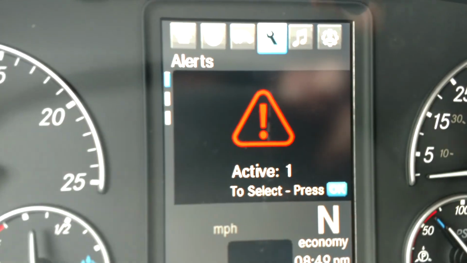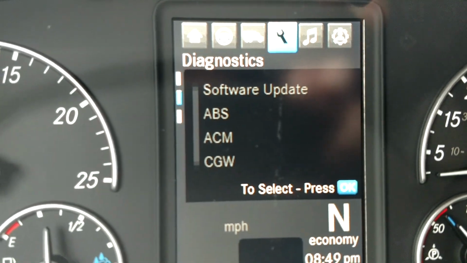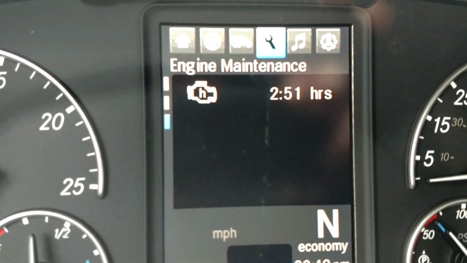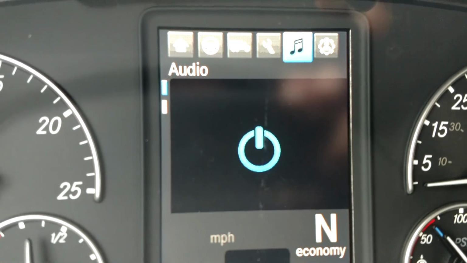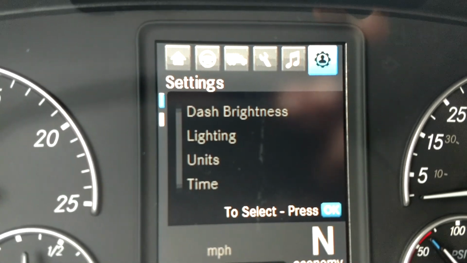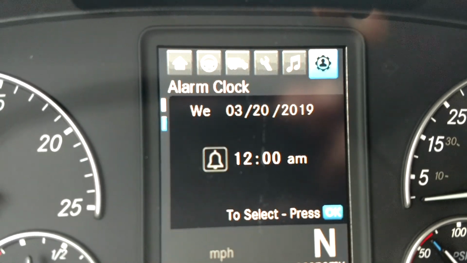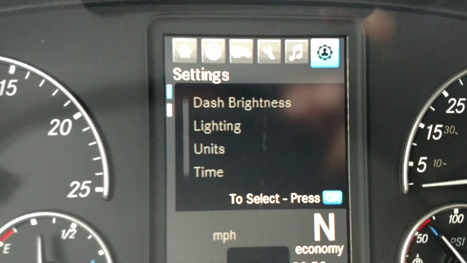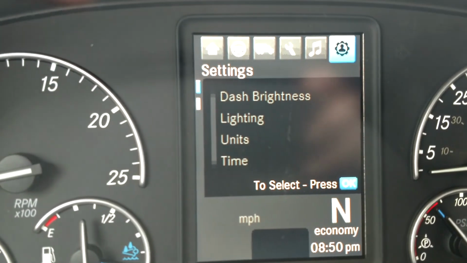I'm going to come down to my sub menu. Software update, ABS, that'd be more for diagnostics, engine maintenance. I'm going to bump over there. There's my radio controls, hook up my Bluetooth. Bump over one more. So there's my dash bright settings, lighting, unit time, so on and so forth. There's a lot that you can do on the dash of this truck.